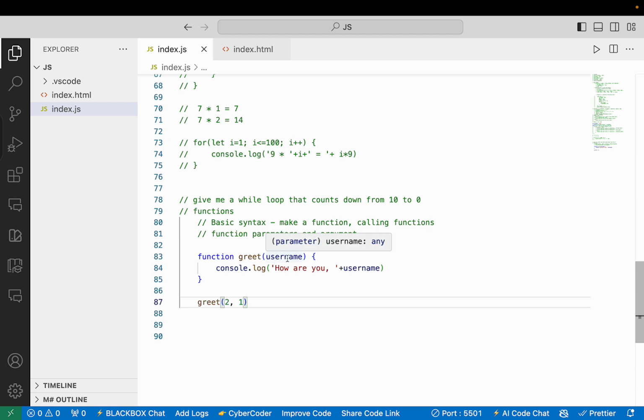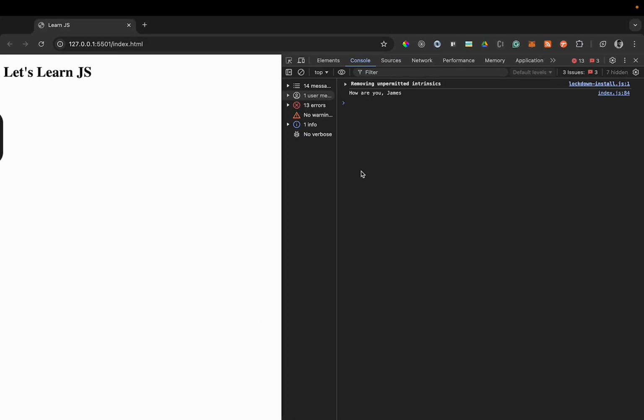Okay, so now our greet function is expecting how many parameters? Just 1, and it's username. So when we call greet, we are going to pass a parameter, and it's a string really. So we can say James. It's going to take this value and then use it to complete this sentence. So if you look at the console, you're going to see how are you, James.